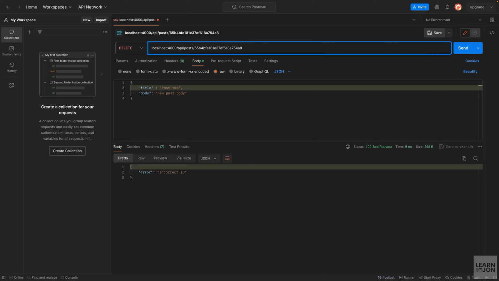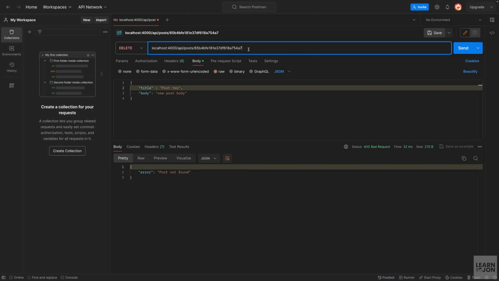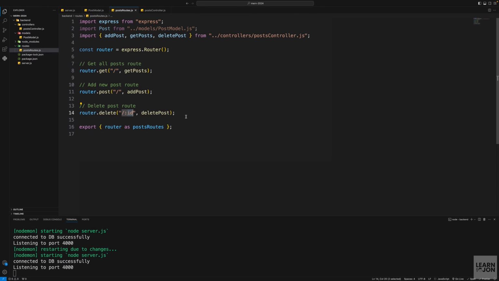Now, this is because the ID is still invalid. Remember, that is going to be a 24-character hexadecimal. So if I change this 8 to 7, it's a valid ID, but it doesn't exist in our database. So if I press send, we get post not found, exactly what we want. So I want to change it back to 8 and press send. We get success, post deleted. If we go back to our database, refresh, we have only one. That is deleting a post.